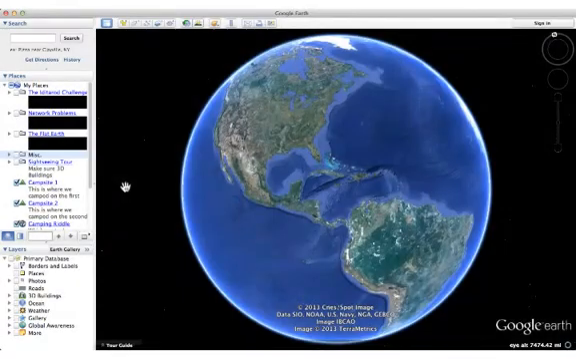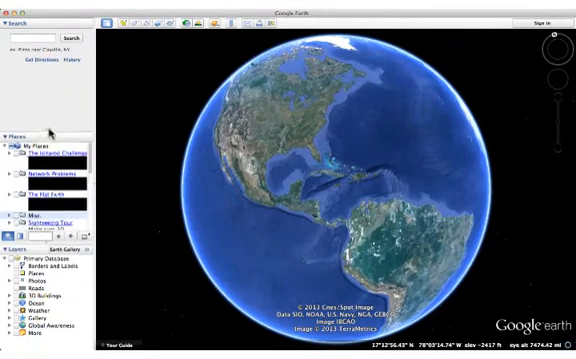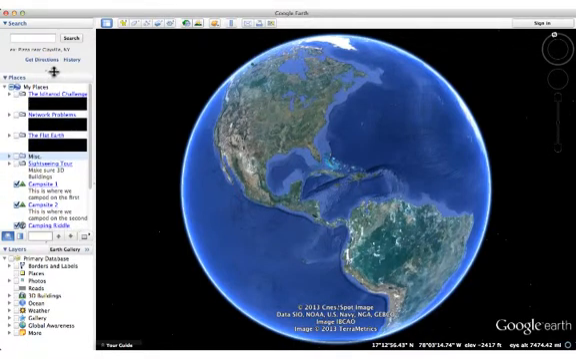Another way to change the view of the sidebar is by grabbing the border between any two sections. Wait until you get the double arrows, and then you can grab and stretch it up or down depending on how you want it arranged.